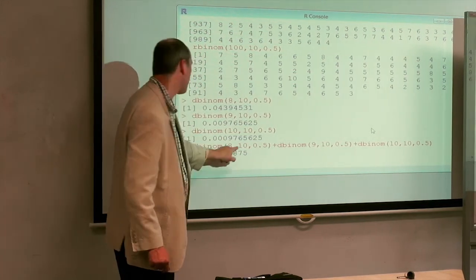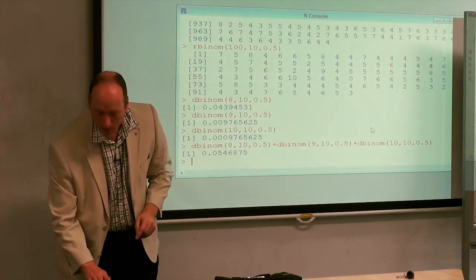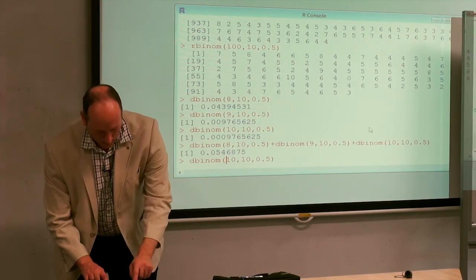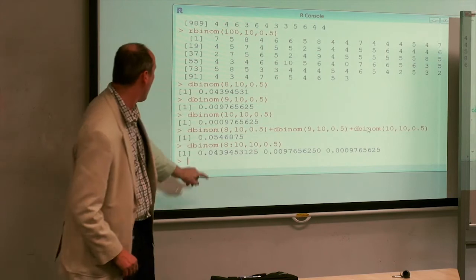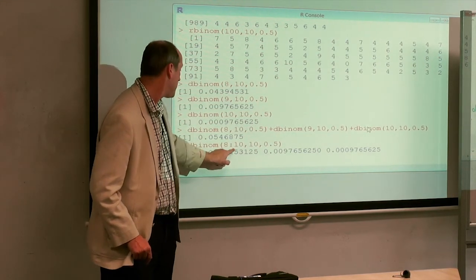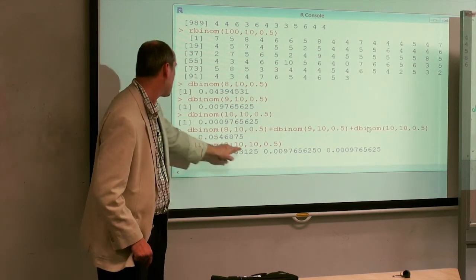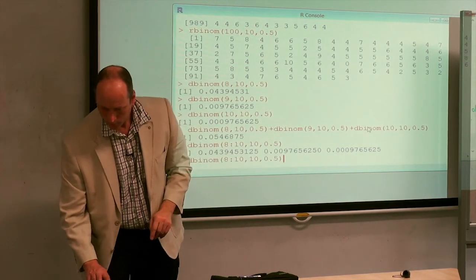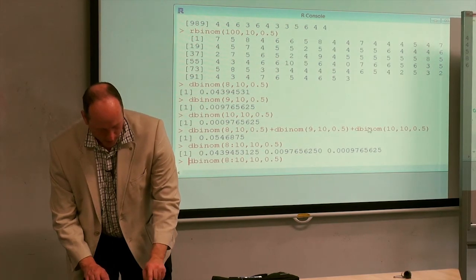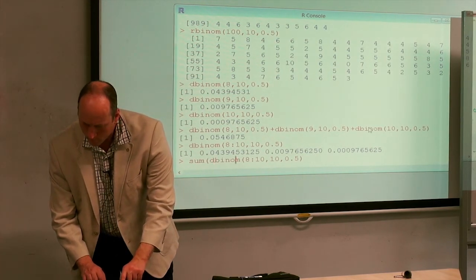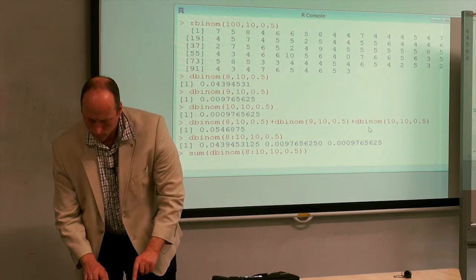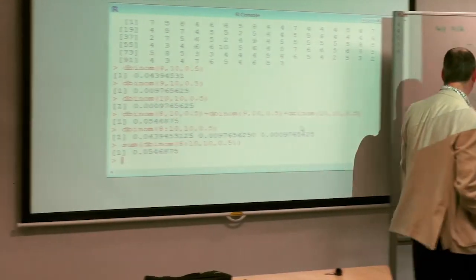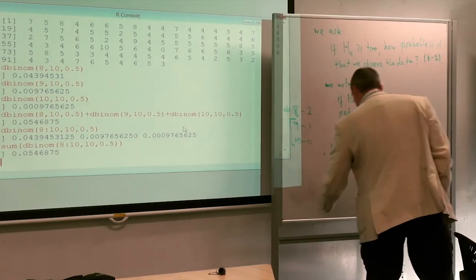That plus that plus that, I've just written it out like that. I can do it a little bit more neatly, a little bit more slickly, and do them all in one go. Remember the colon operator takes you 8, 9, 10, and so that is this, that is that, and that is this one here. And of course what I want to do is to take the sum. The answer for this is 5.46%.